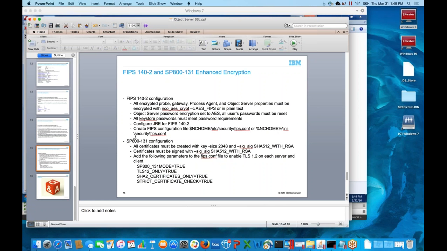And that's within this SP 800-131 configuration file. You can see that there's an option in there, TLS 1.2 only, set to true. And that won't allow any other connections other than TLS 1.2 to the object server.